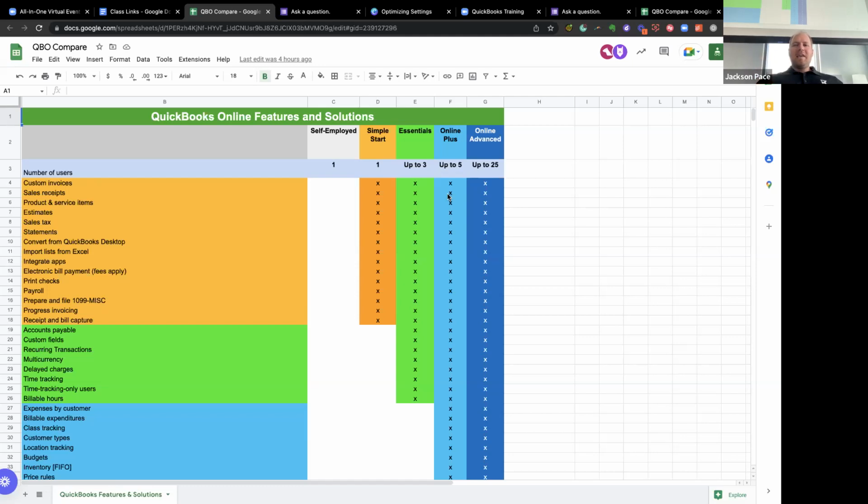So again, this class specifically, if there's anybody in here wanting to know about desktop, this is not a desktop class. If you're using desktop or you're thinking about converting to QuickBooks Online, this is a class that'll be helpful to you. But just so that everybody's clear, this is definitely not a desktop class.